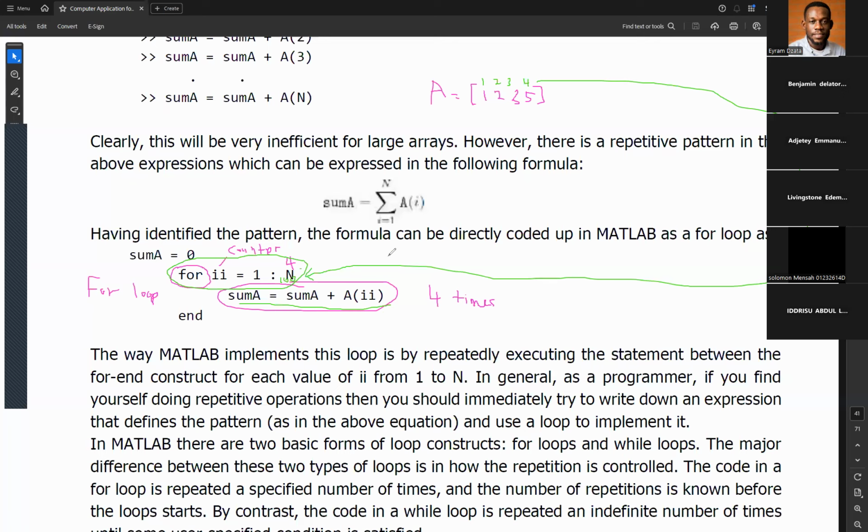Are we all here? Yes, sir. Okay, so let's go back to our code and try this and see what we can get.